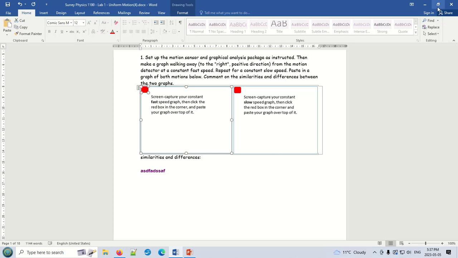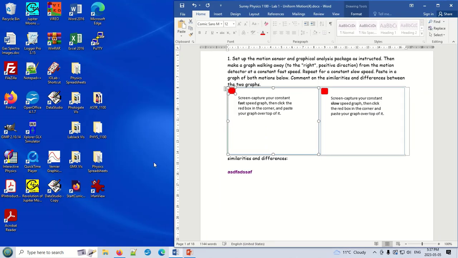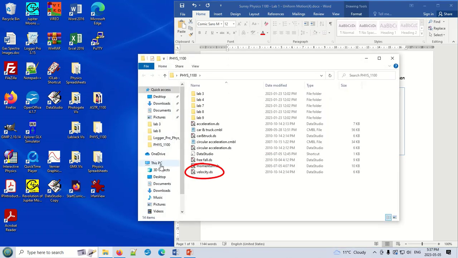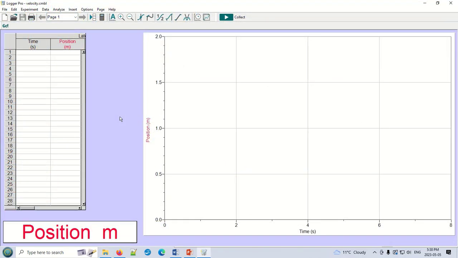So I'm going to minimize this. And like I said, this is our lab computer screen. And I'm going to open this folder here. And I'm going to open the Velocity program, which is the same program that you'll be using in your first lab. And once it's open, it looks like this. And what I'm going to do is I'm going to point the sensor at something, and then I'll move this something away from it at a constant fast speed. So that'll mimic your partner walking away from the sensor at a constant fast speed.